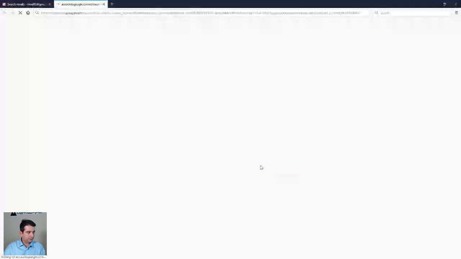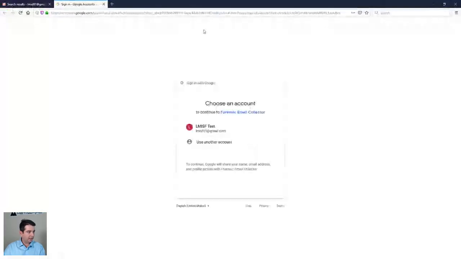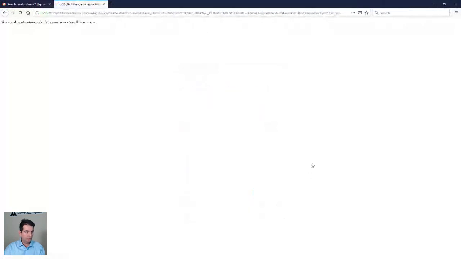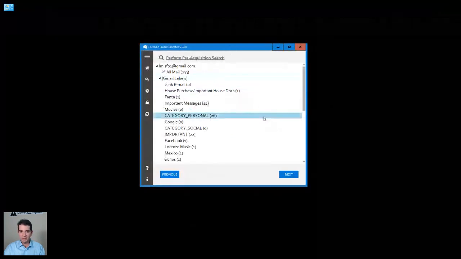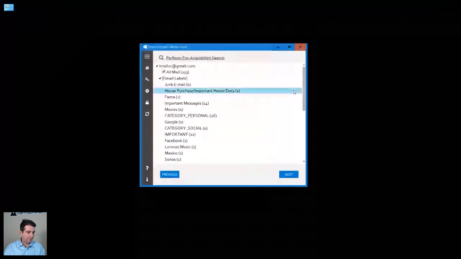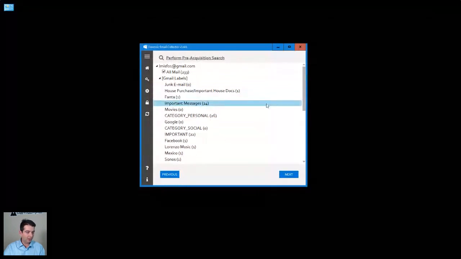And as soon as we click yes, we need to authenticate with Google in this case because we don't have an existing token. So we're going to say yes and allow. So this goes through Google's process to authenticate FEC into that Gmail account. And we see the contents of the tree of the mailbox.